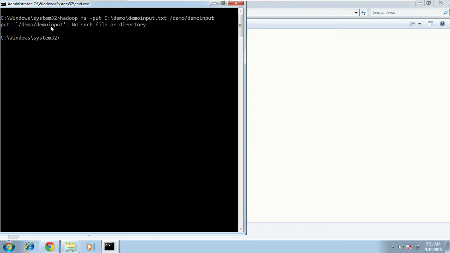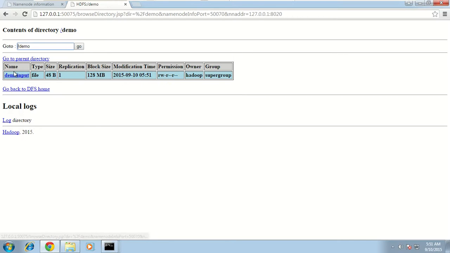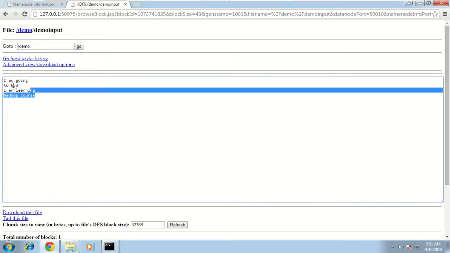So the one small change from the 1.x version to 2.x version is, if the parent directory does not exist, it's not going to create it. Let's first create the parent directory, fs -mkdir /demo. Now let's try the previous command. It's going to work. Yes. So functionally verify here also, demo having a demo input file.